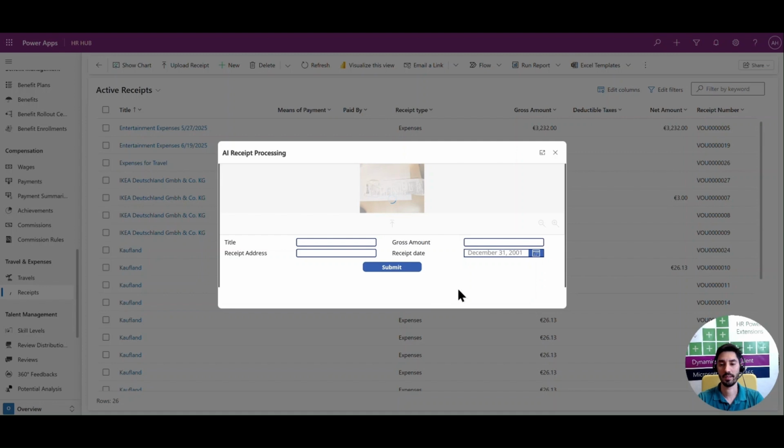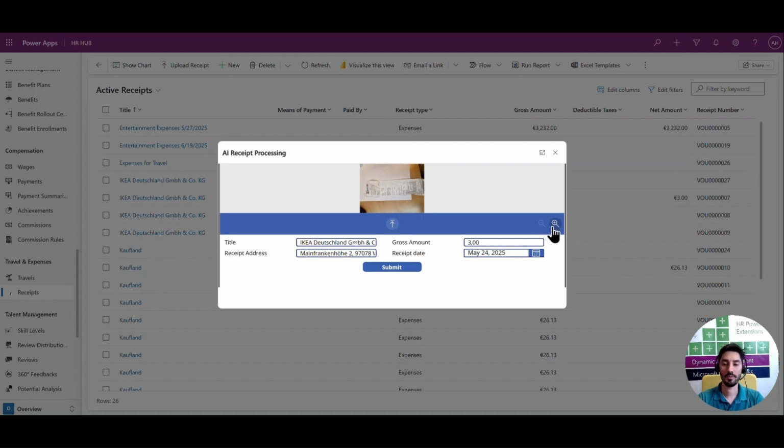It may take a few moments. I also have this tool where I can zoom in, zoom out, so I can see better details. You can also see that the receipt doesn't have to be in a very good shape. The system is already able to understand the information, and it will take the title.